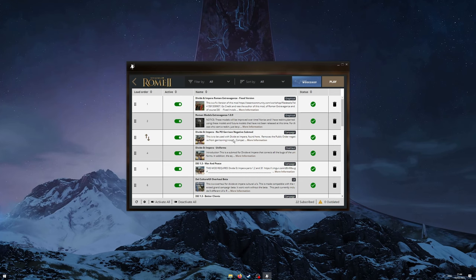So I like this submod because I hate the base game punishing you for leaving your armies in cities. I know why they do it. I understand why they do it. I just don't like it personally. So I use this. Roman Models Extravaganza 1.0.9.